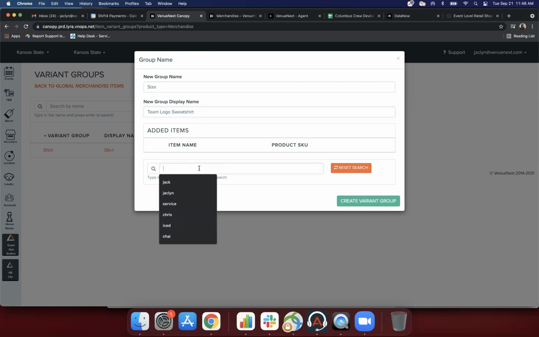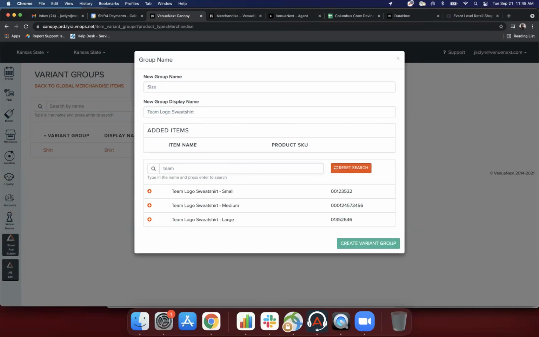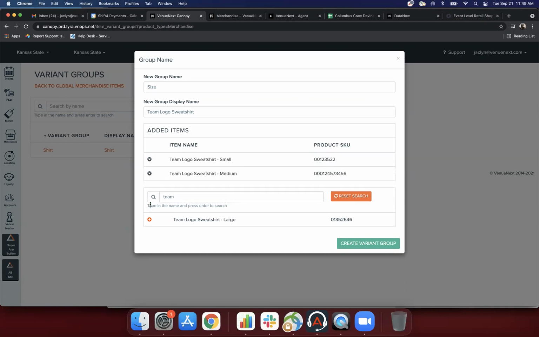From here, I can then go in and add all of my items to my variant group. So if I type in team and I hit enter on my keyboard, I can see all of my different variants. I can see small, medium, and large. Now, obviously, we don't want the customer to see team logo sweatshirt small, team logo sweatshirt medium, and so forth. There is a way to update that. It's not here, but there is a step that follows after this. So I'm just going to hit the little plus sign to add it.